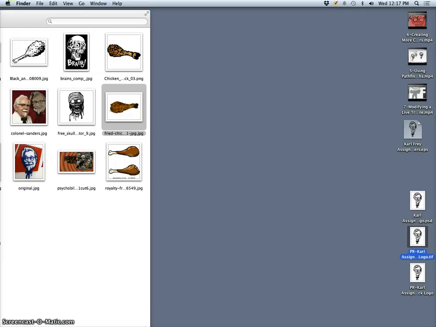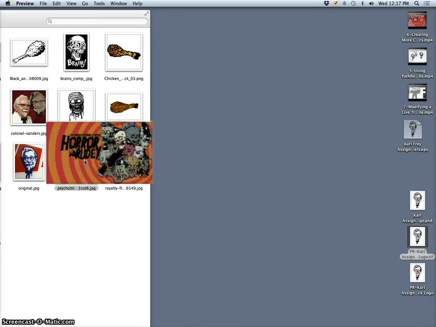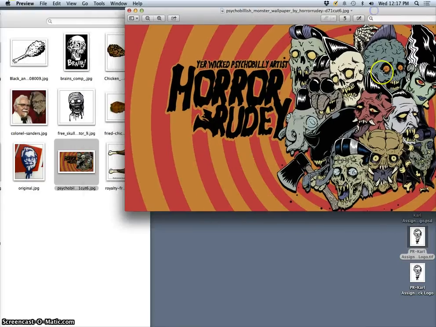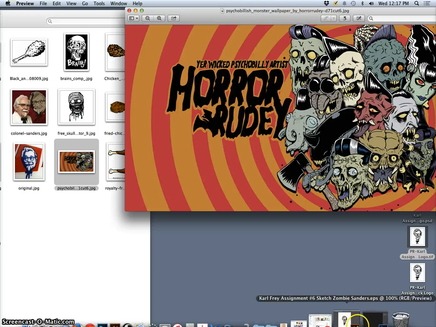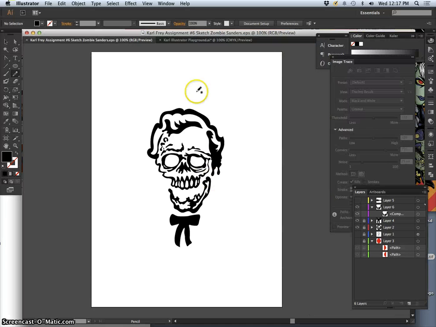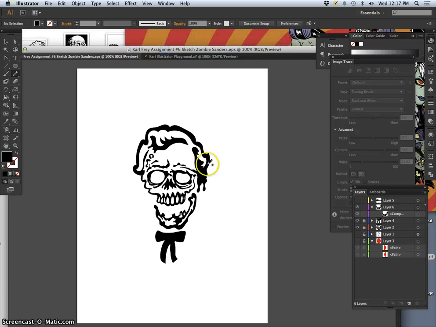And now I need to do my color version. And I liked this reference for some colors. Good zombie colors. Remember, the color is just supposed to support it. But now I'm going to create layers underneath all my black lines.